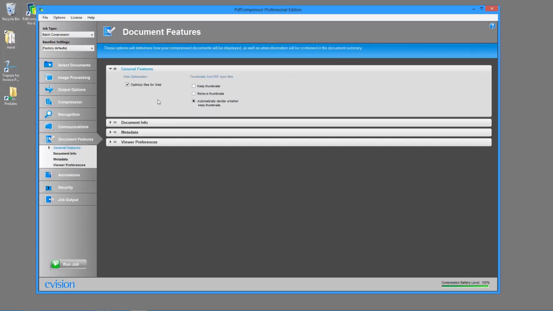Document features is next. Here we have web optimization on by default. What that allows you to do is, if a PDF is uploaded to a website and somebody's viewing it in a browser, let's say they want to view page 5, we'll actually load page 5 first before loading pages 1, 2, 3, and 4. That will allow the user to view exactly what they're looking for first without having to wait for the other pages to load.